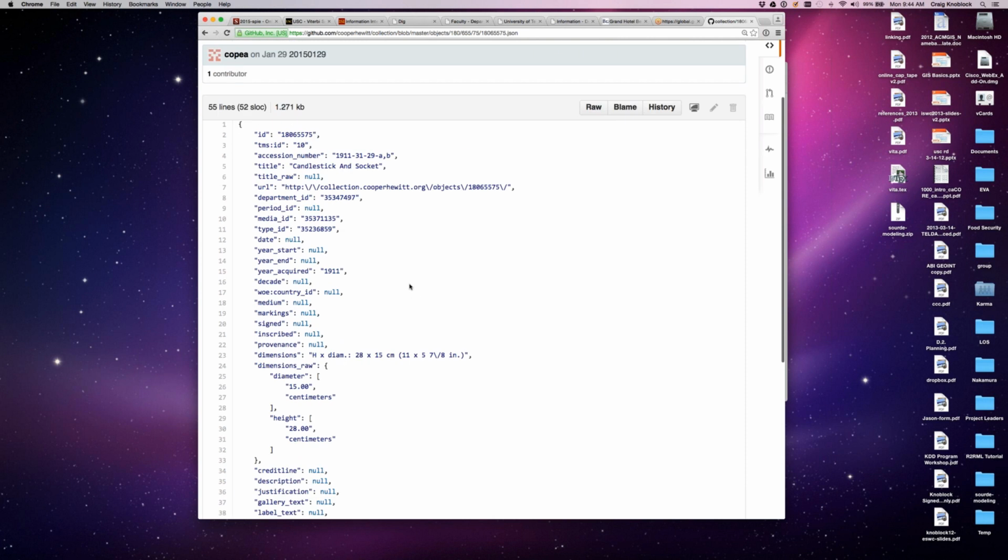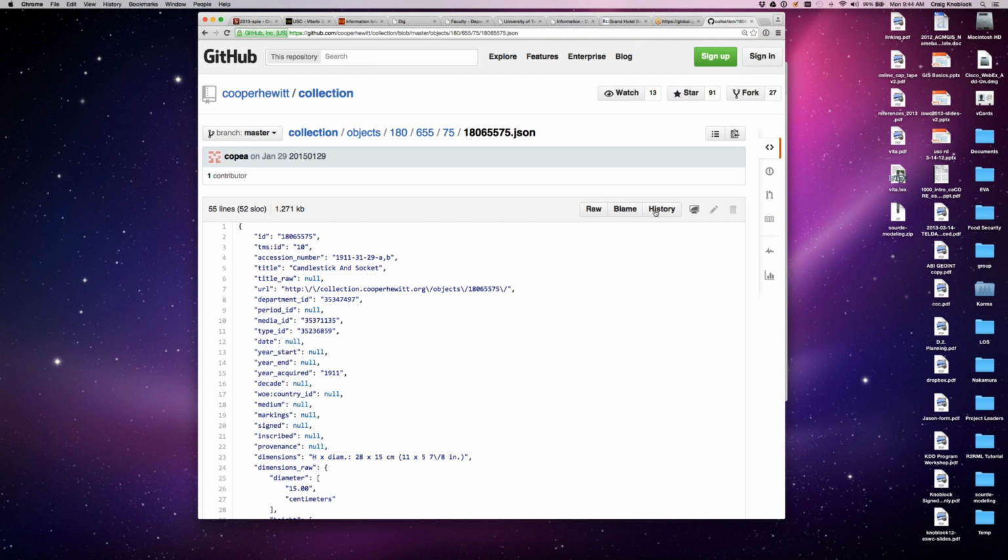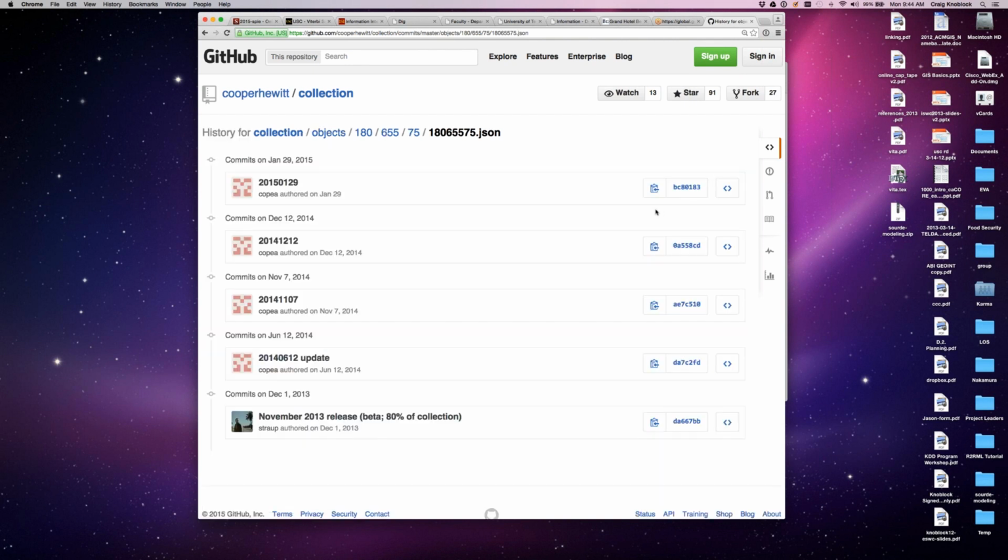And we can see the history. So there were 1, 2, 3, 4 commits to this object on different dates. So we see that they have revised it a few times and so on.